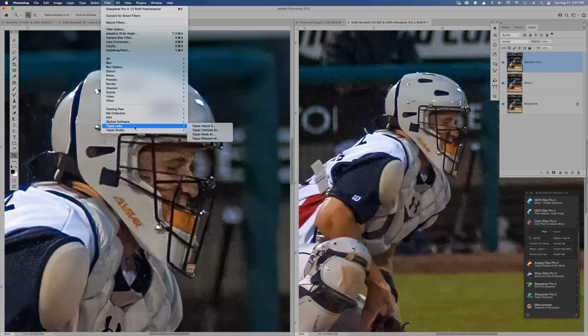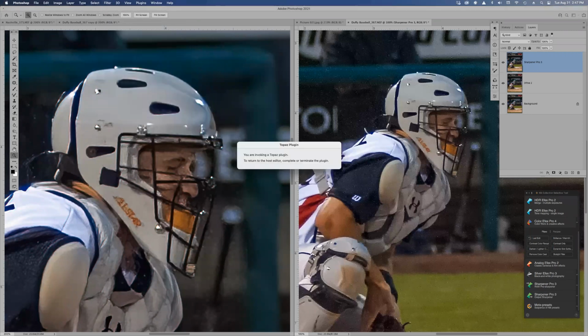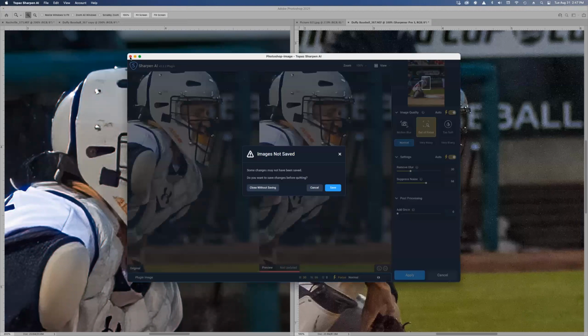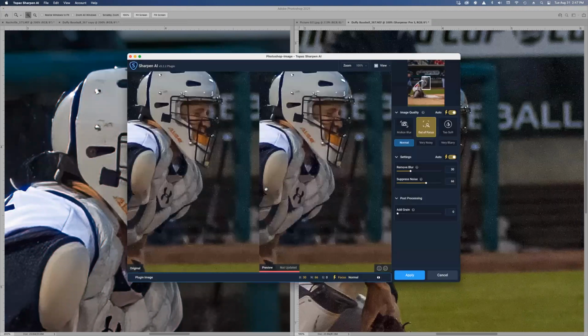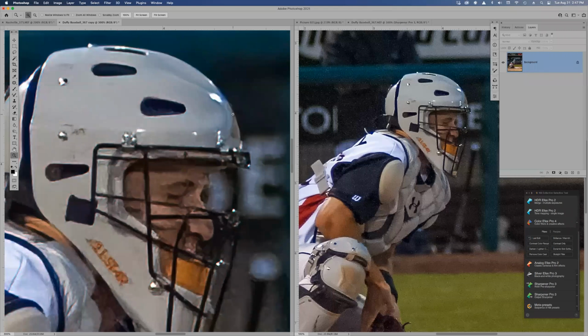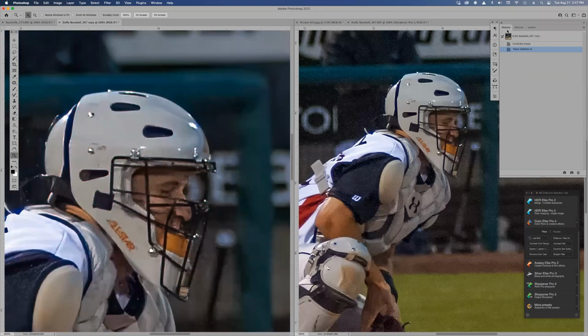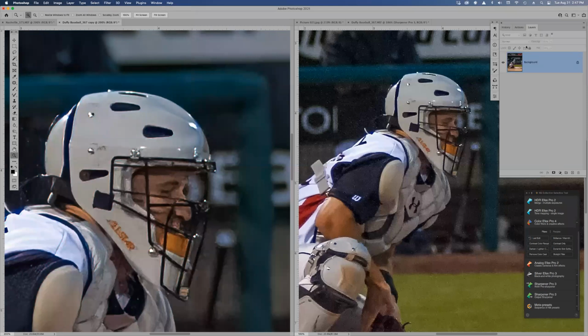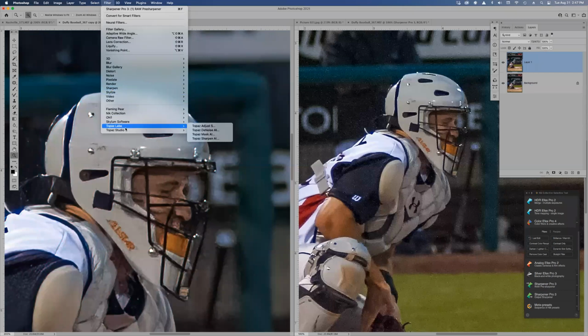Let's go to Filter, Sharpen AI. And it's still showing the wrong one. Okay, hang on. Close without saving. Click on that one. Okay. Make sure I got the right one. In fact, well, let's just go ahead and run the sharpen filter, but in fact, let's do this. Command J will add a new layer for the sharpen filter. So you can see the before and after easily.